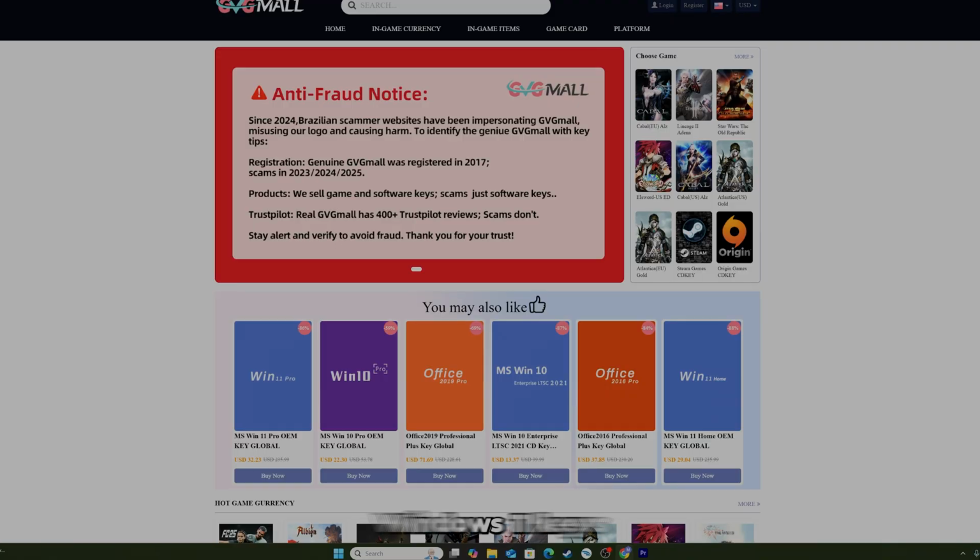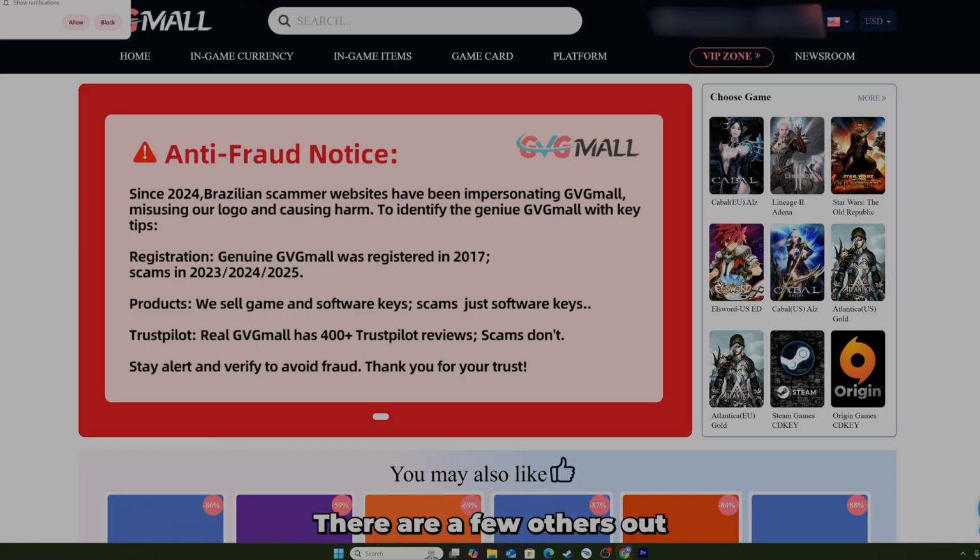The site we use for Windows 11 keys is GBG Mall. We are not sponsored. This is just what we've used since the dawn of time. There are a few others out there pushed by some creators, which I'm sure are just as good. Just make sure you use the correct website. The link for this will be in the description below because there are a few impersonator ones which are scams.